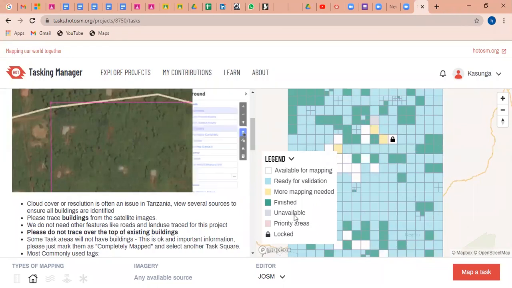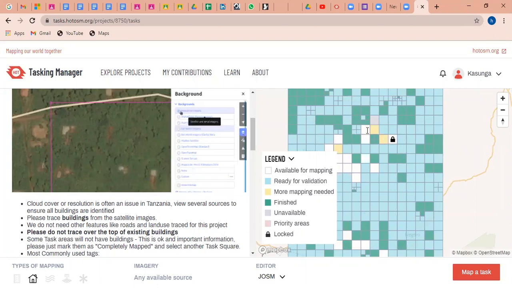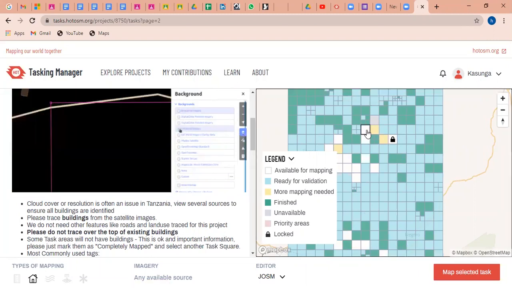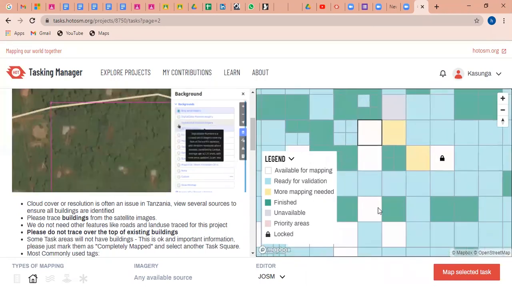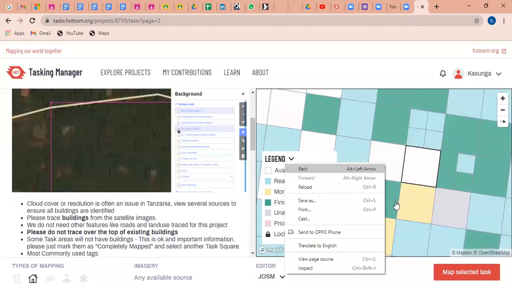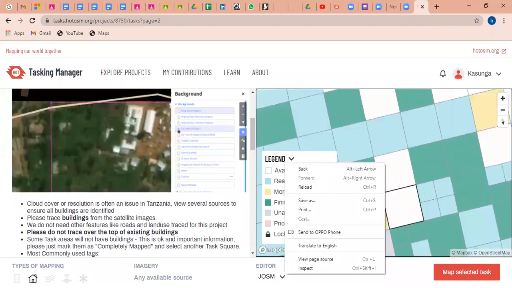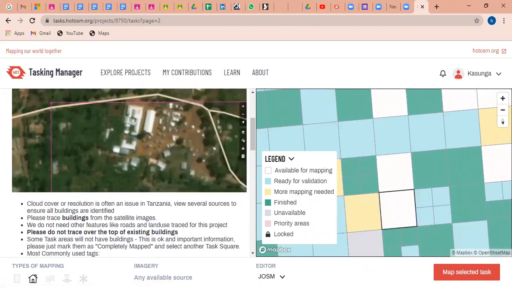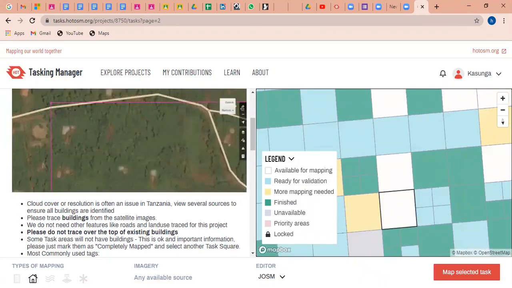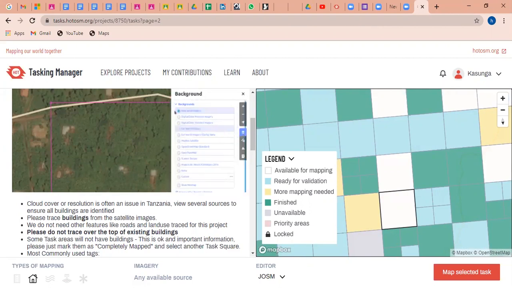And so maybe I'm selecting the one that is available for mapping. I'm clicking on the one that really needs me to map. I'm sorry. So I'm selecting this, and it also gives you what editor you're going to use, because since we are still beginners, I want to show you how to map this by using iD editor.